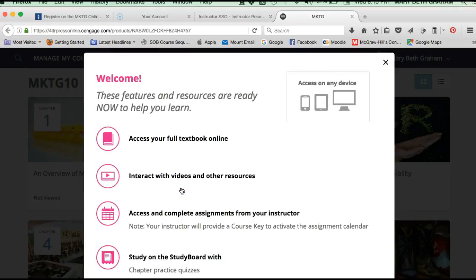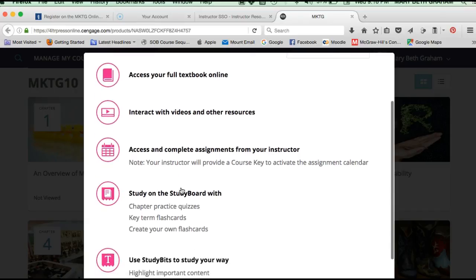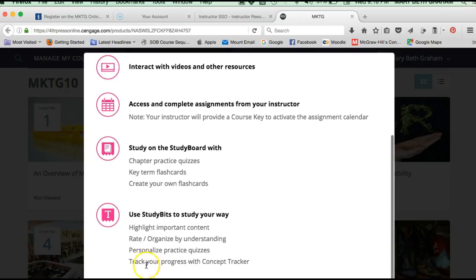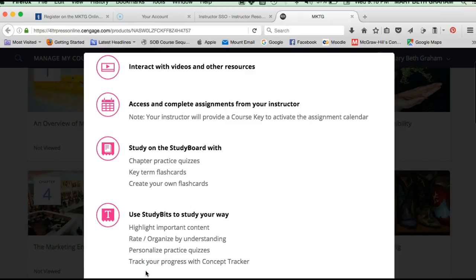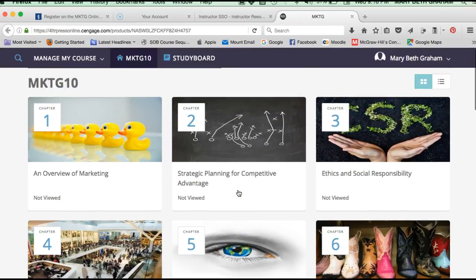The next thing you're going to see is a little overview, and you'll actually recognize this picture from your syllabus where I took a screen capture of it, but it talks about the different features that you can access. So a full online ebook, there's videos and other resources. Most of the assignments I have for you I have on Canvas, so you don't have to worry about going here. And there's a study board, which I'll show you in just a moment, and study bits. So you just click got it at the beginning, and that you can't quite see in this window. I'm going to go ahead, there's got it, and that's going to take me into the site itself.